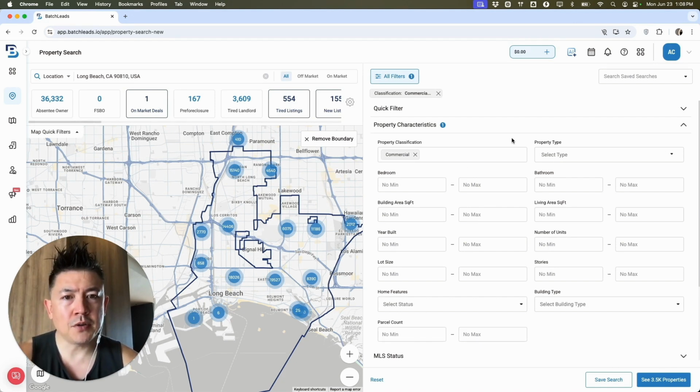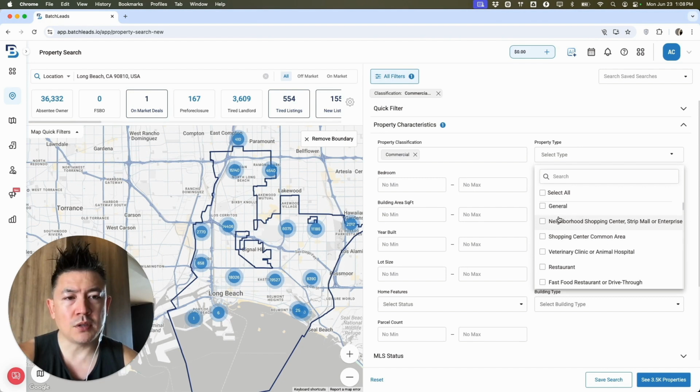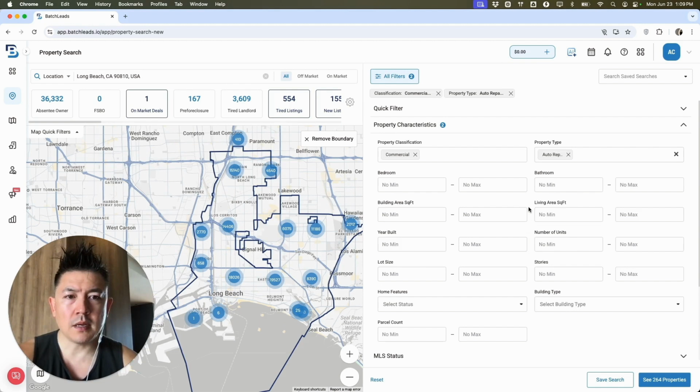So another thing you can do is you can keep filtering this down based off of your search parameters. So click here on property type, and you can go ahead and choose a strip mall. You can go ahead and choose commercial restaurant. You can choose commercial convenience stores. So go ahead and choose this one, auto repair garage. Okay, now you can see they have about 264 logged properties.